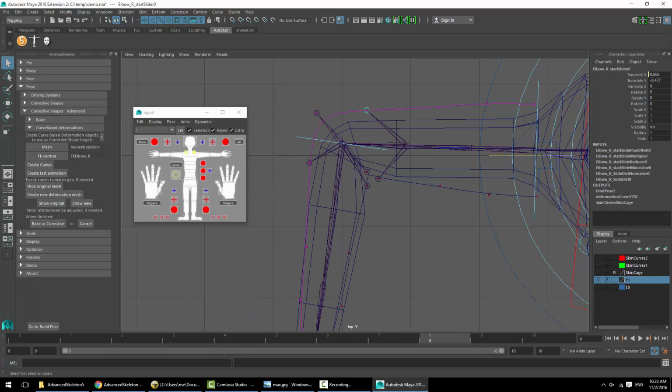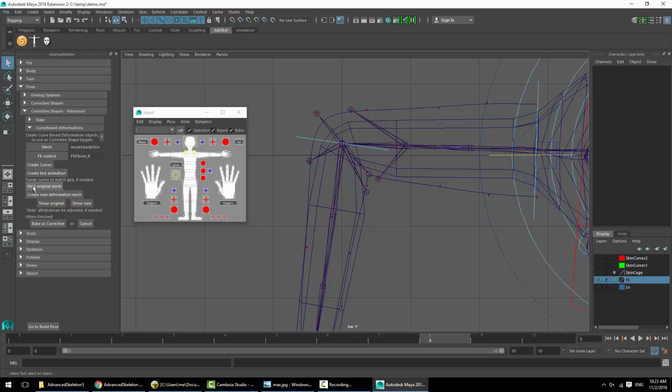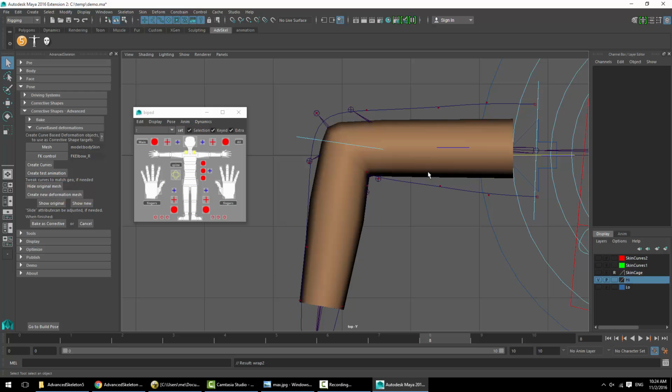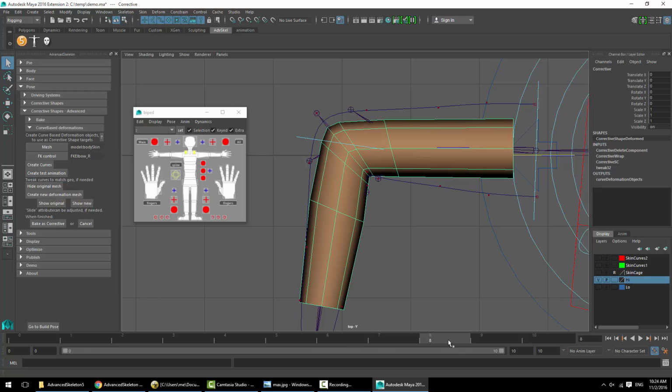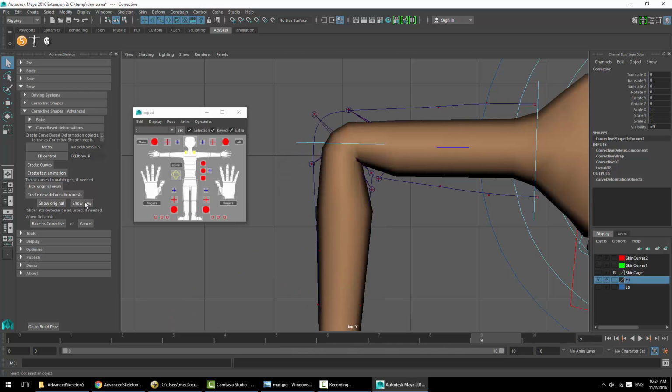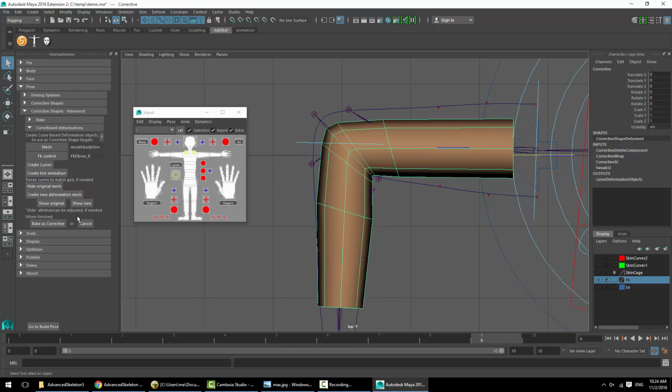Now we can adjust these slide attributes so that we get the exact profile shape that we would like to see for our elbow as it bends. Then we'll follow the steps, which are hide the original mesh, create a new deformation mesh. Now, this is a mesh generated based upon the deformation curves. And at this point, we have some buttons to quickly toggle between the original and the new deformation mesh, so we are sure that we are getting the improvements that we do want.